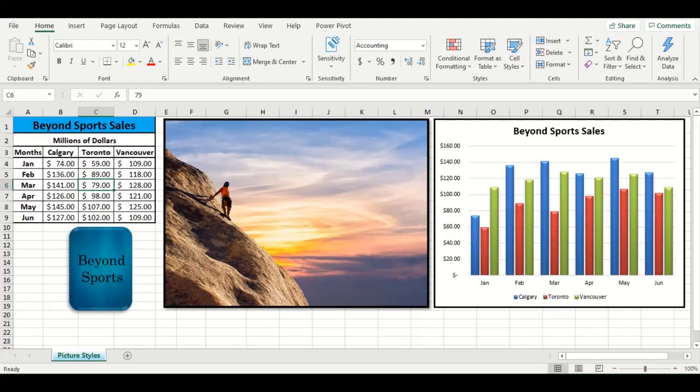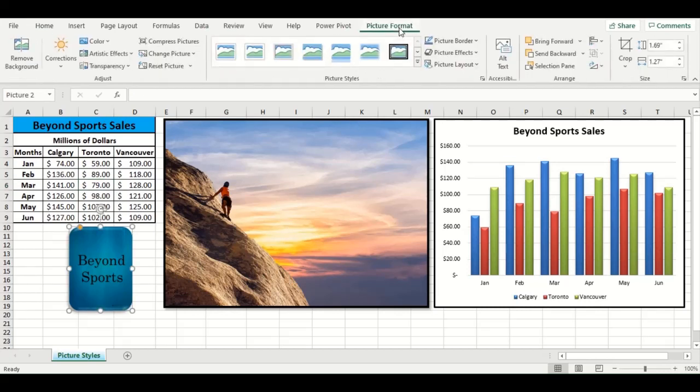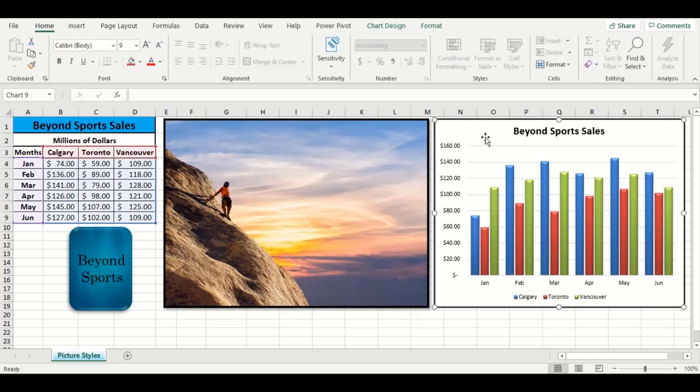So we're seeing three different kinds of images on this worksheet. There's a logo on the left-hand side, there's a photo to its right, and a chart just next to it. If I pick the logo, watch the ribbon menu adjust. There's a tab added called Picture Format, and it opens the door to a lot of choices for us. Now if I pick the photo, the option remains the same, but if I pick the chart, the option changes to Chart Design and Format in the ribbon menu.